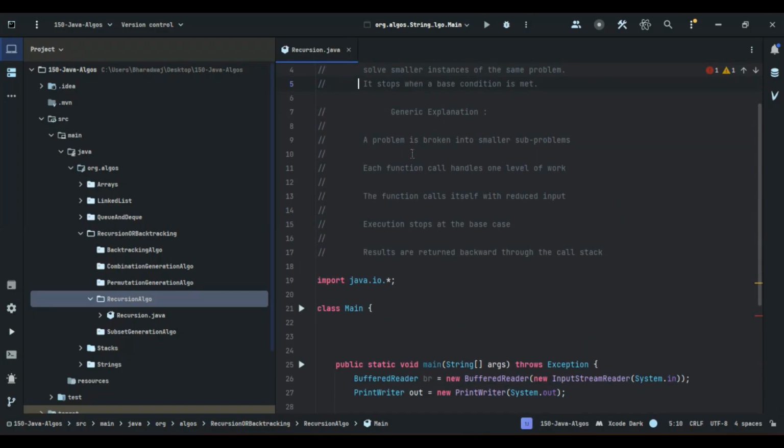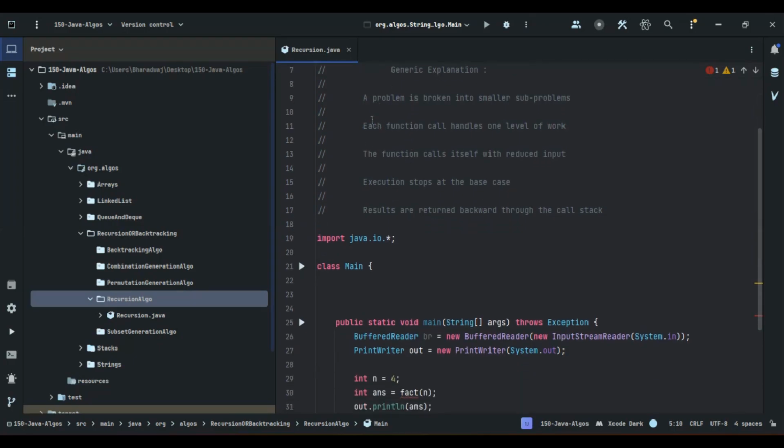Next, let's go with a generic explanation. First, in recursion, a problem is broken into smaller subproblems. Suppose we have a big problem, we'll be breaking that big problem down into subproblems, or smaller problems, right? Each function call handles only a single level of work, right? So the function calls itself with a reduced input.